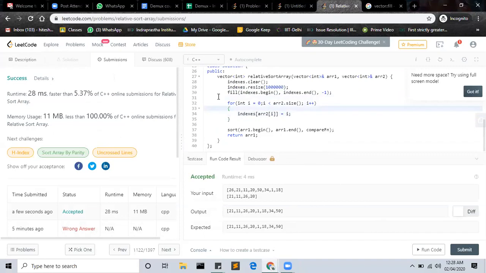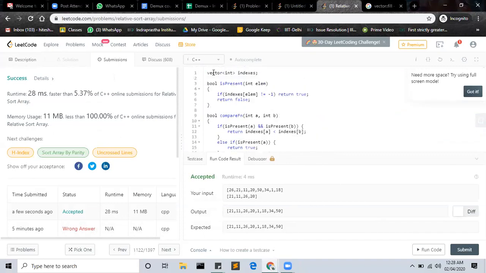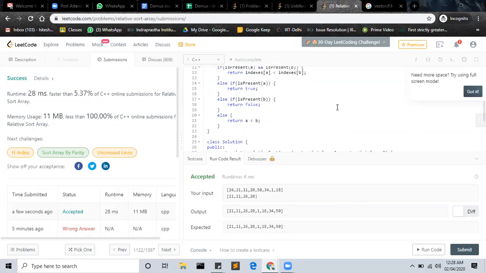So does this make sense? Now this is clear, right? This is a vector. Now we know how we are using this is present function, how we are using this compare function and all. Is this clear, guys?